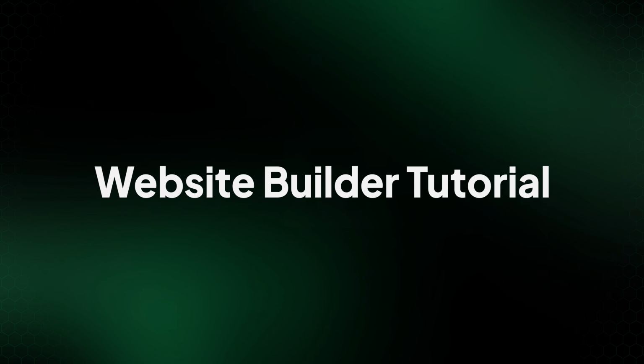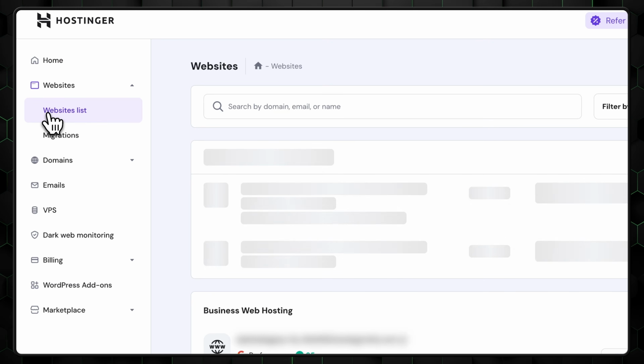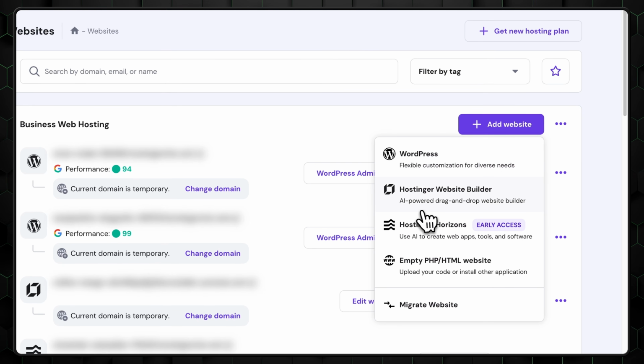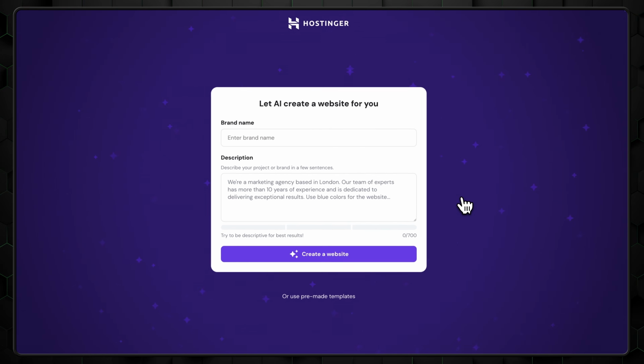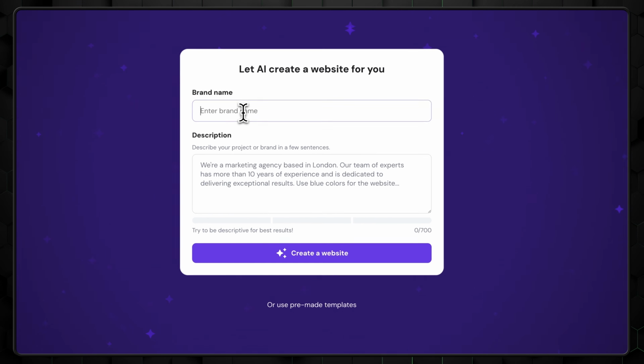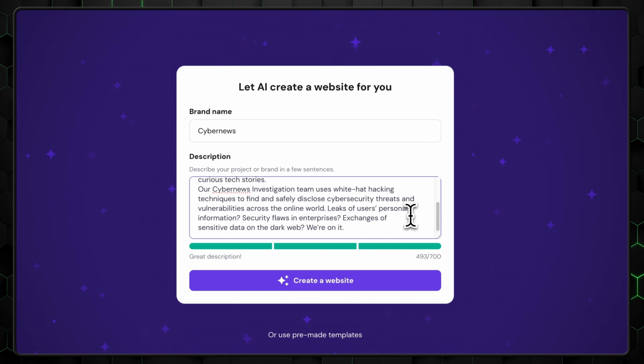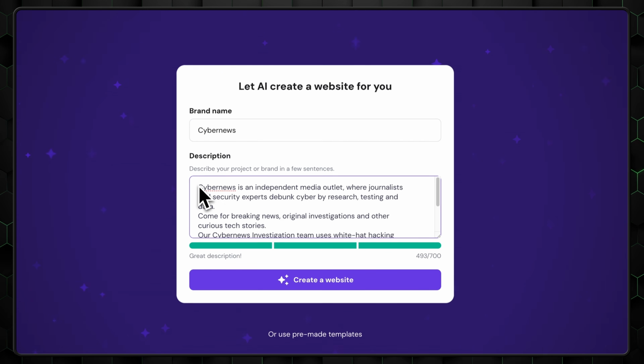After logging in, head over to the website's tab, click that big purple button, and select Hostinger Website Builder. From there, you'll be prompted to describe your website. Choose a category and add a title. You'll also have the option to pick a template at this stage, but don't worry, I'll break that part down later. For now, let's focus on the AI Builder.